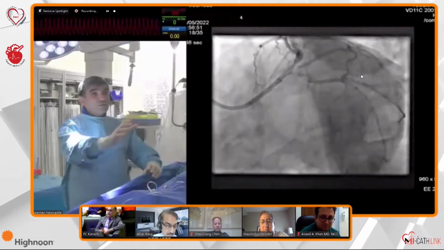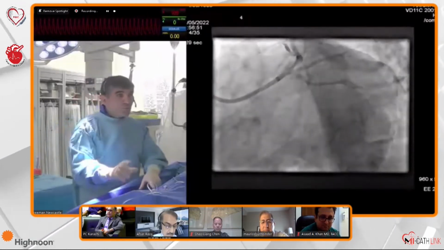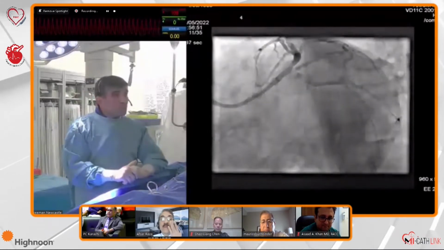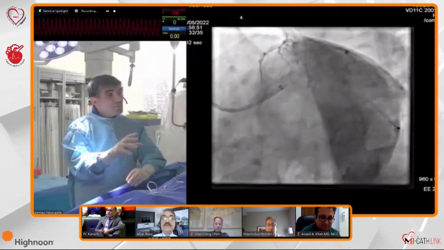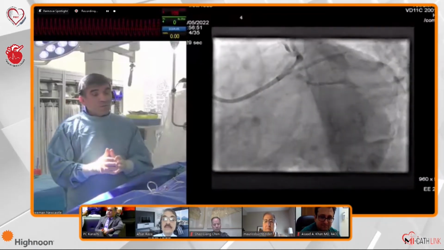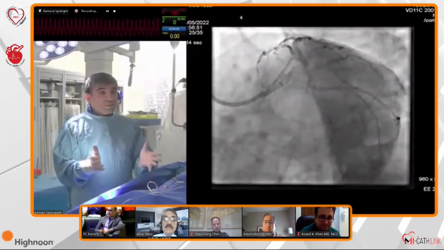Actually, we did have the integrated system. Unfortunately, the cable is broken, so we're using the tower. So we'll show you that. We could put the camera on it in a minute. So we did IVUS the LAD, and the IVUS would not go to the circumflex, as expected.